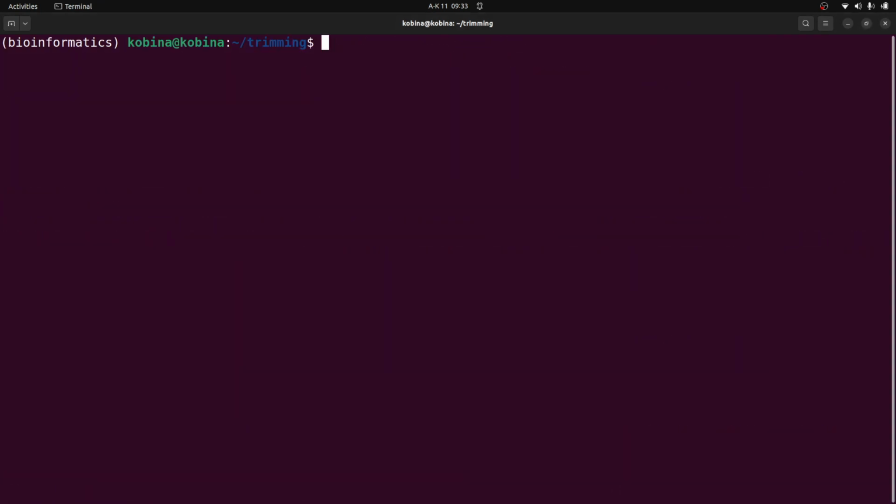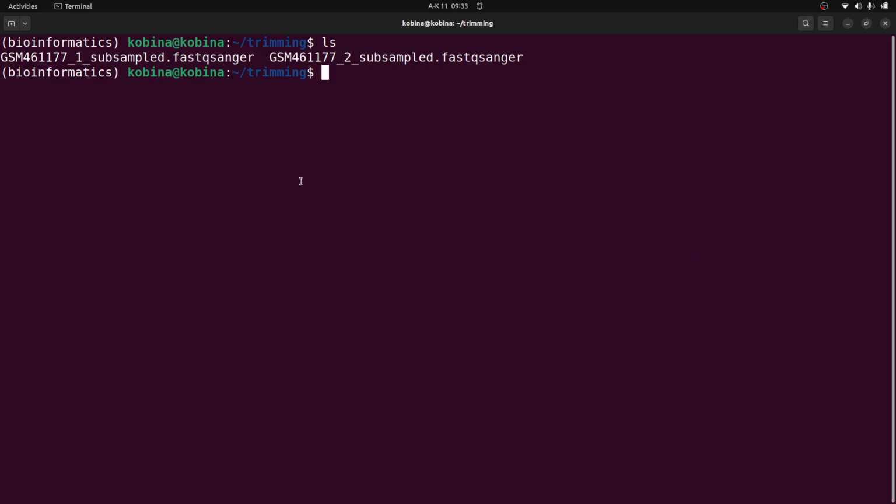Let's clear the screen. Let's ls, and we are going to find our files here. These are reads, all right? Because we are also going to trim, we need to make sure we organize our files. So these are raw reads, all right? So let's create a directory called raw reads. And then let's move these files there.